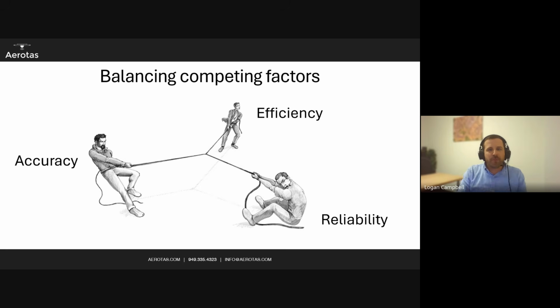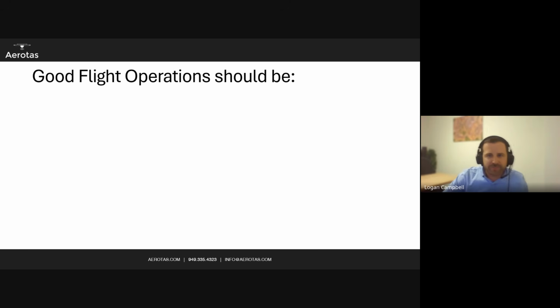So it's all about balancing this, and you're going to hear that from me a lot: how do you balance a lot of these competing factors to make sure that you get an overall good, reliable, repeatable, healthy, accurate, efficient drone program. And to get this done right, we focus on a couple of things that we see are hallmarks of really good flight operations.